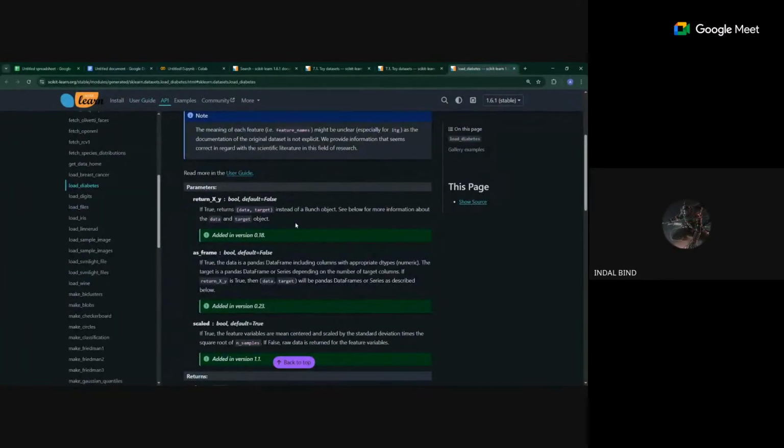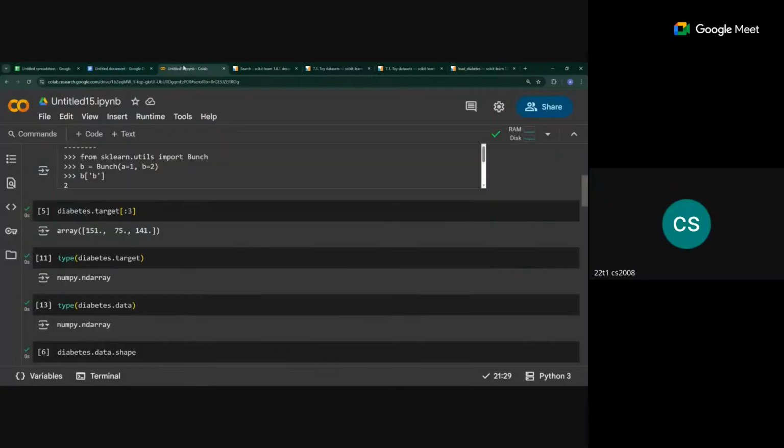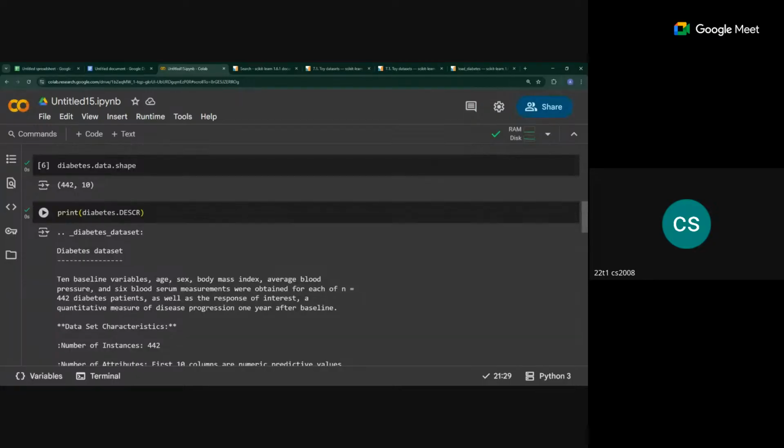Actually, the data set which we are loading is a Bunch. So I need to do indexing. If I go to data.data, it will give me a data frame, but I'll have to add return xy to it. Then I'll get both of them as data frames.